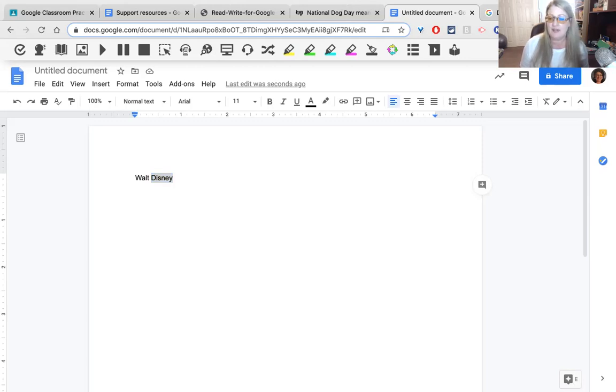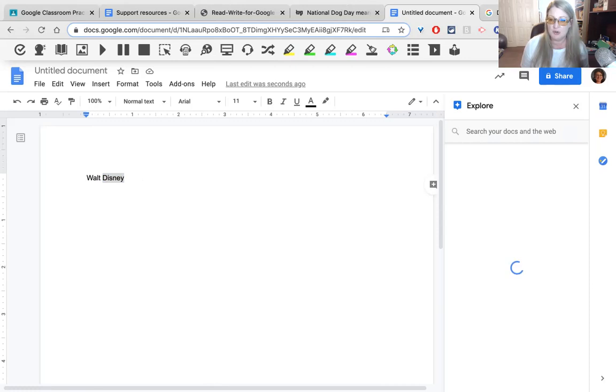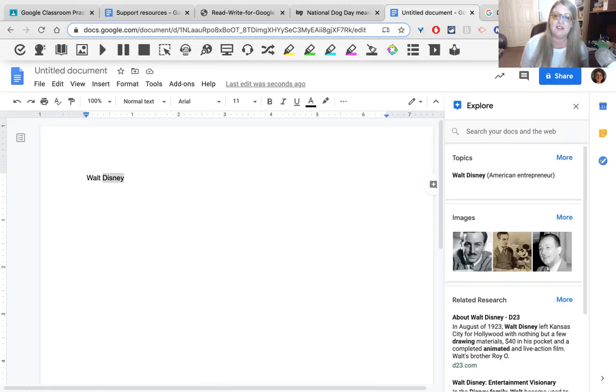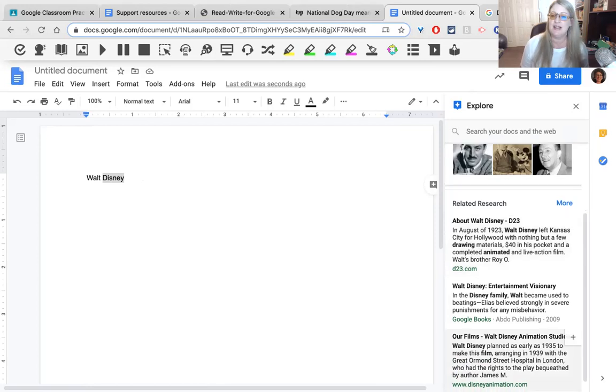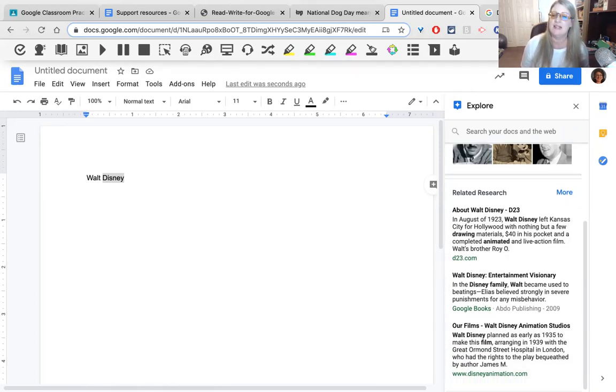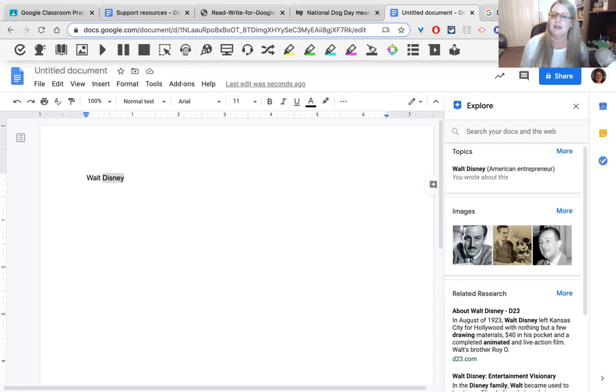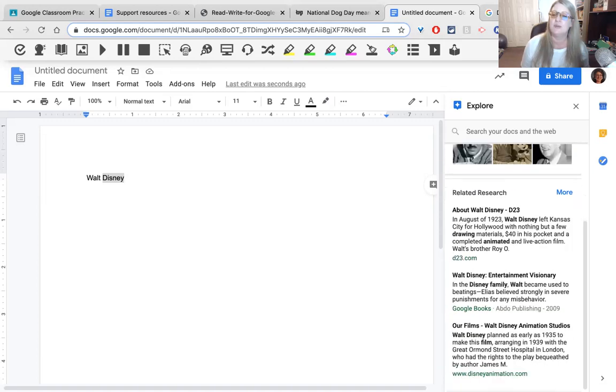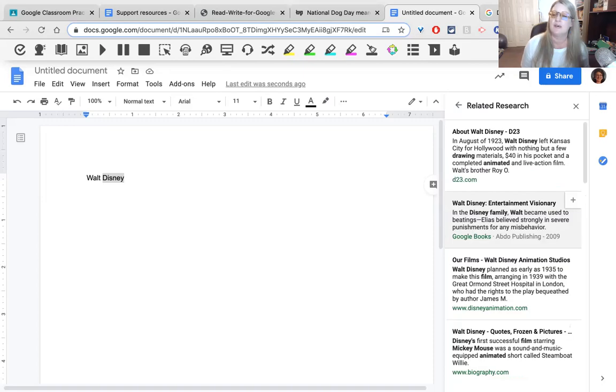So if you click on that and you click the Explore button, it actually has opened a Google search engine right here inside their document. And if we pretend I wrote a whole sentence and I now wanted to cite something that was said, let's see if there's related research. Let's go to more. Okay, there we go.